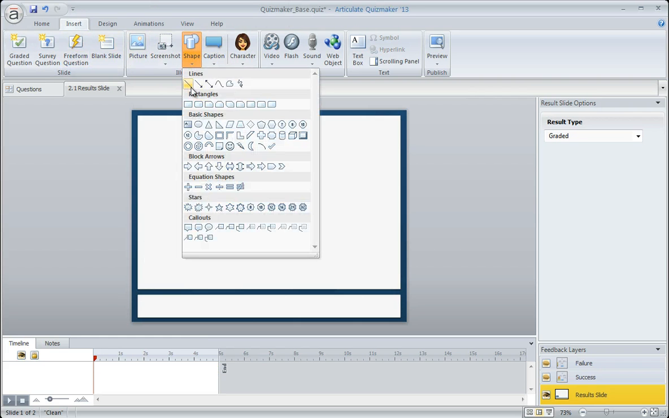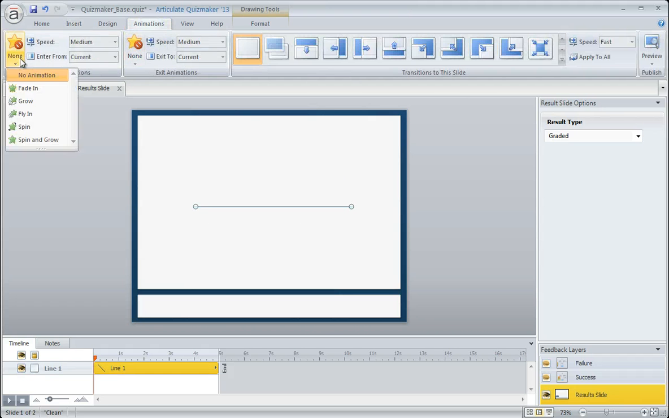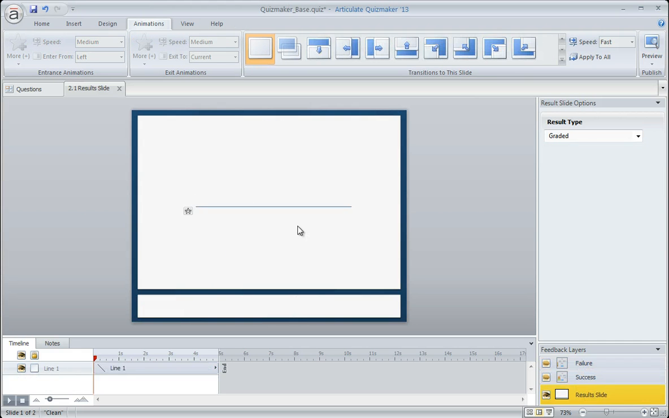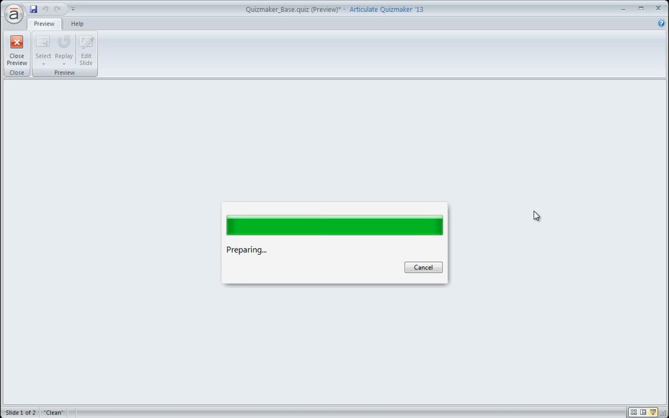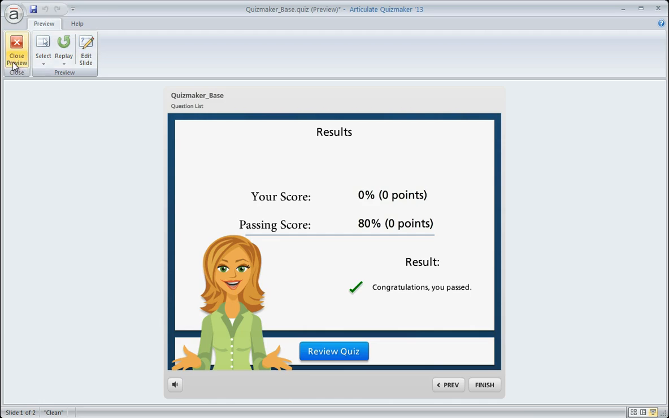So if I insert a shape here, let's say we put that there, and we have that animate in. Let's have it fly in from the left. Regardless of whether it's success or failure, that line is always going to appear because it is on the base results layer. So if we preview this, here's a success layer, that line comes floating in, here she comes. So it's kind of neat.